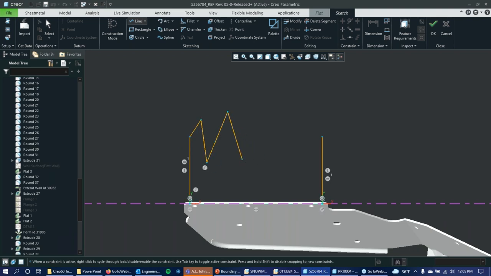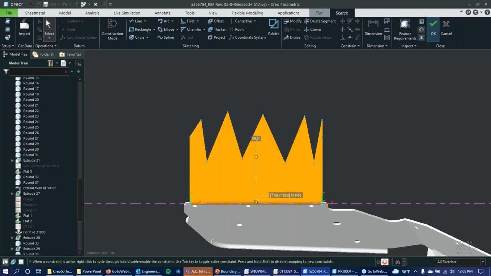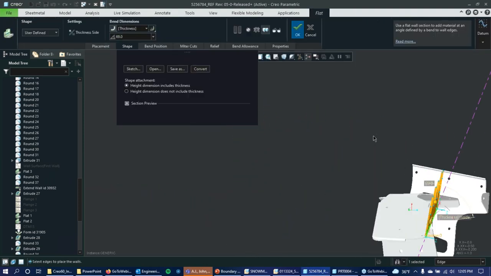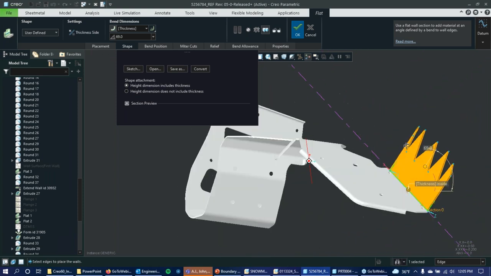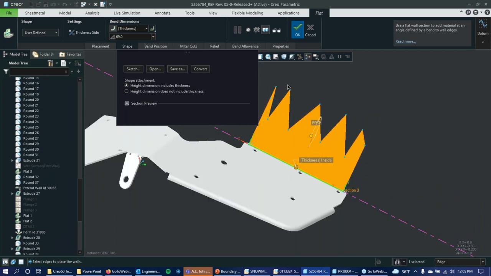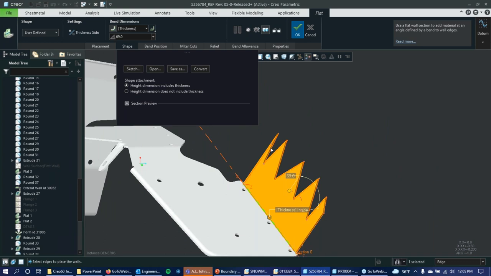Let's make this kind of zigzag, no particular order. Maybe make it look like a crown. Why not? Okay. So now if we look in 3D, what's actually being generated? We can see that basically we are not only creating this wall, but controlling how this section is actually made via sketch.